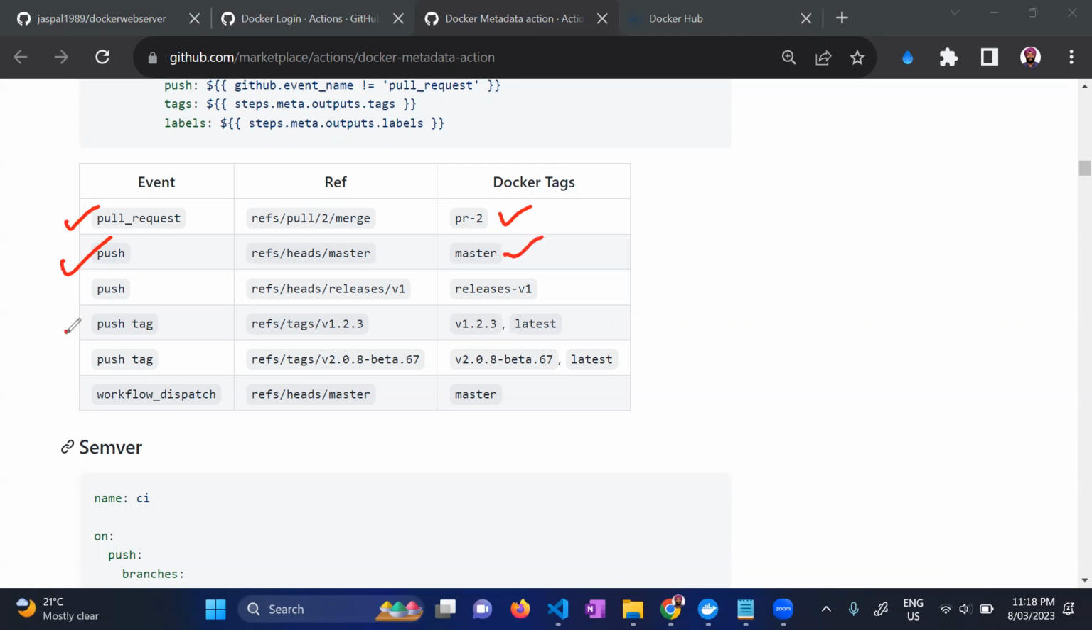Now, if you're using a tag event and you created a tag named v1.2.3, then the Docker tags your image will have will be version 1.2.3 and latest. And similarly, if you are using workflow_dispatch, which is the manual execution on your master branch, the Docker tag that will be created will be named master. That's how you build metadata around your image.